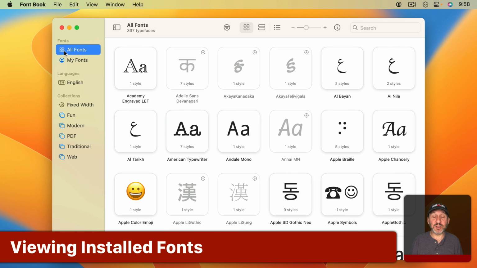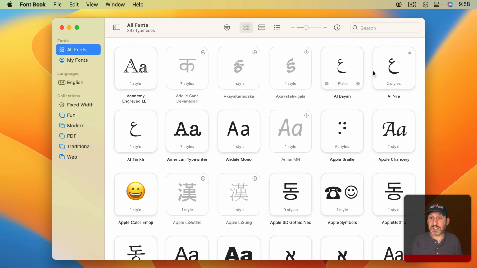So here I've selected all fonts. So I see all of the fonts installed on the Mac, and I can see each one kind of as this little icon representing the font, simply two letters, usually a capital A and a lowercase a for most fonts. I could also switch to just My Fonts.